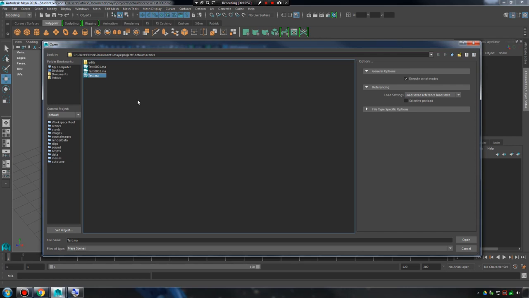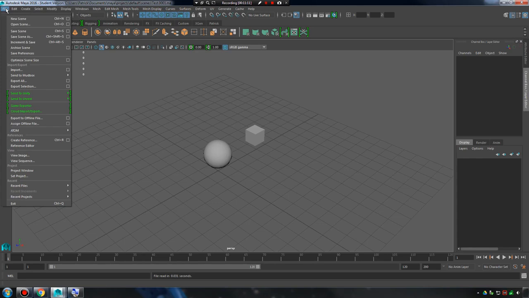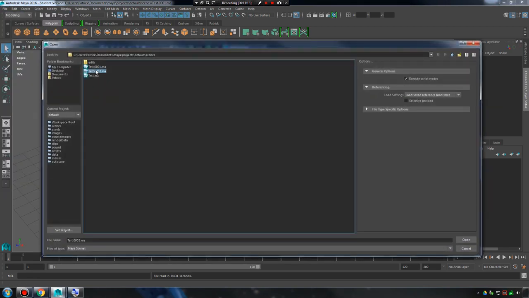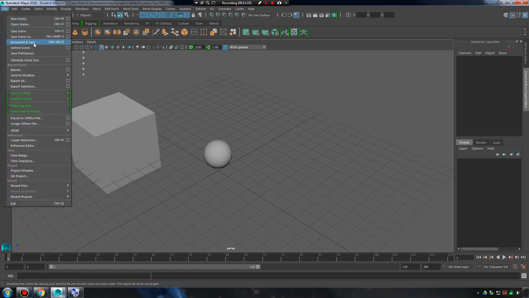I've seen this happen quite a few times. Somebody's working in Maya and then their Maya crashes, and their scene file becomes corrupt and they can't open their scene anymore. So if I open up test 001, I have a previous version of what I was working with. If I open up test 002, there's my scene with the bigger cube. So always be increment saving.